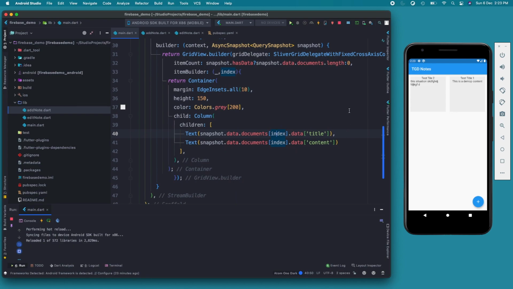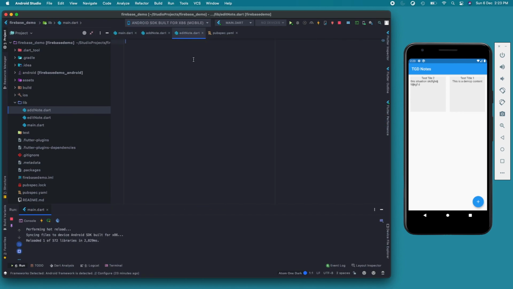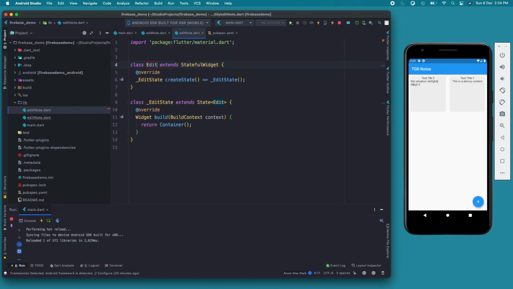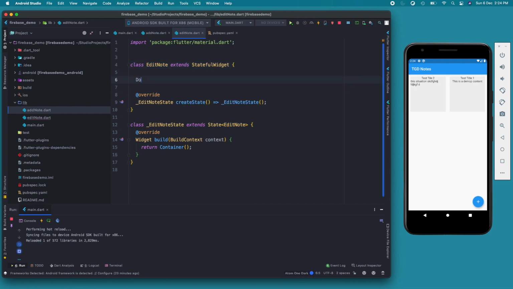So when I'm clicking on this node, I want to go to my edit page. Okay, so let's see. I'll go to my edit node page here. Let me quickly create a stateful widget this time. Okay, stateful widget, name it as edit node, right? And I should have a constructor.